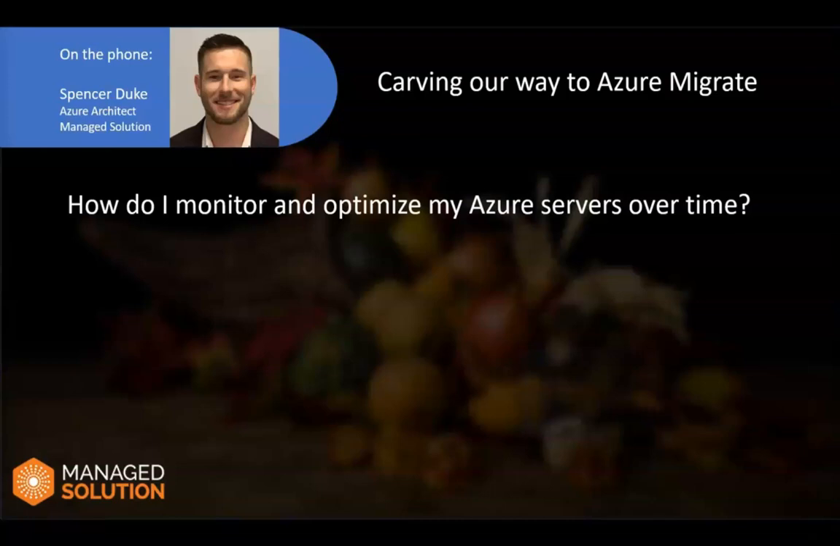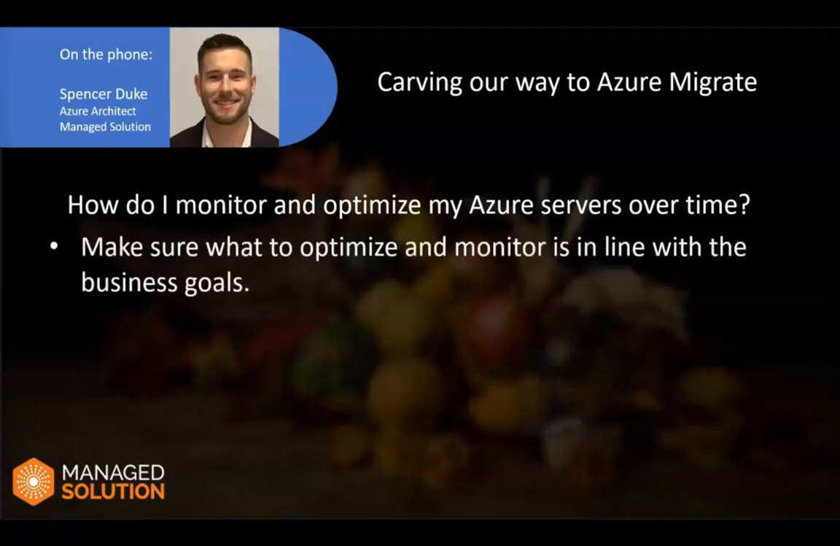Gotcha. Yeah, well, short answer is yes. I could list 1,000 things that you should focus on, but the first thing I would say is make sure whatever we're doing in Azure or on premise is in line with the business's goals and what the business is trying to accomplish and how we best achieve that, and what issues the business is facing and how we solve those.